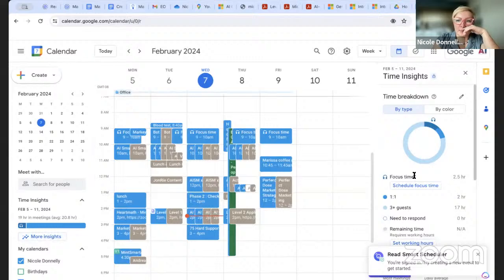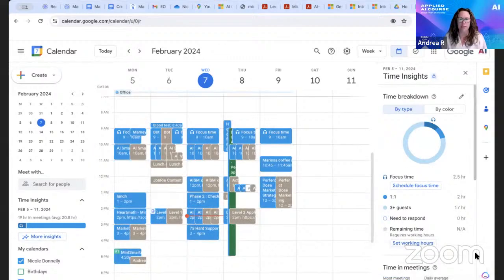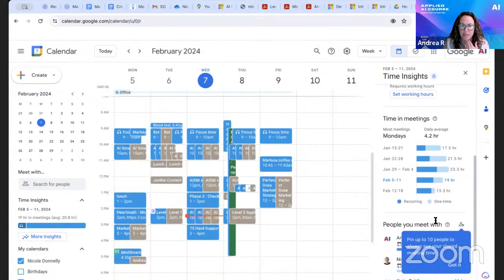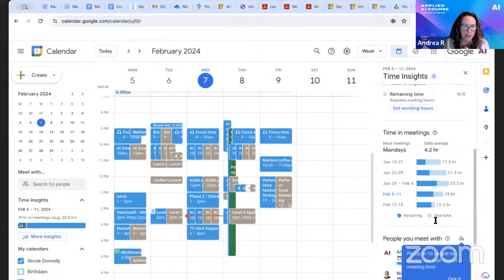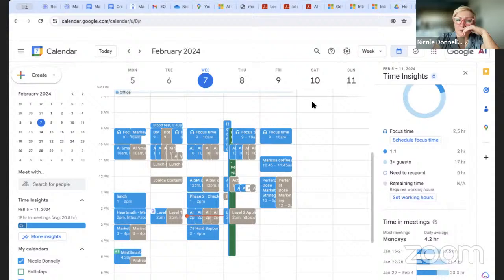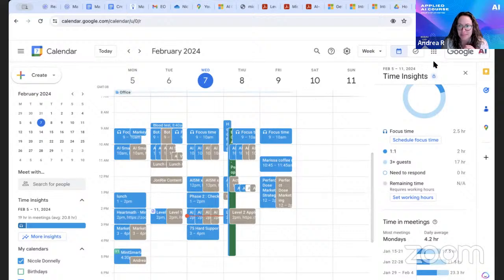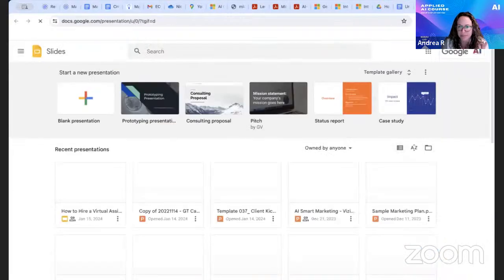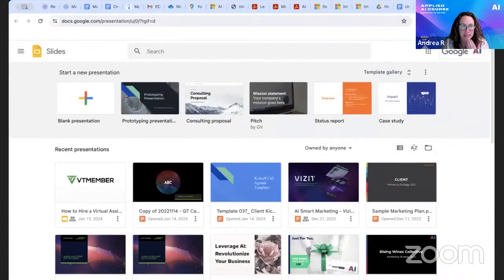We see some more insights. That was the only thing I saw right now, where it shows you how much time you're on meetings during the day and the people you meet with. Yeah. Essentially, though, yes, you should be able to ask it, can you give me some time slots for an hour someday this week, or whatever your question is. That's the idea.